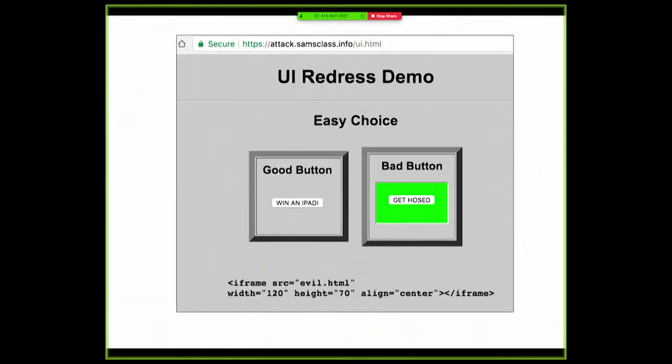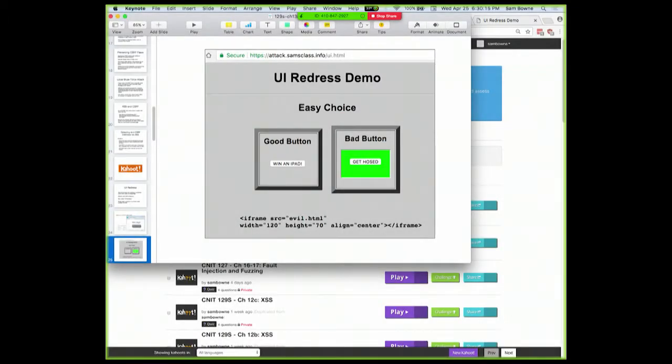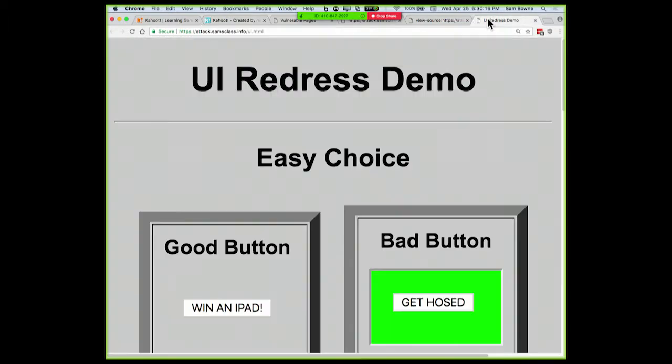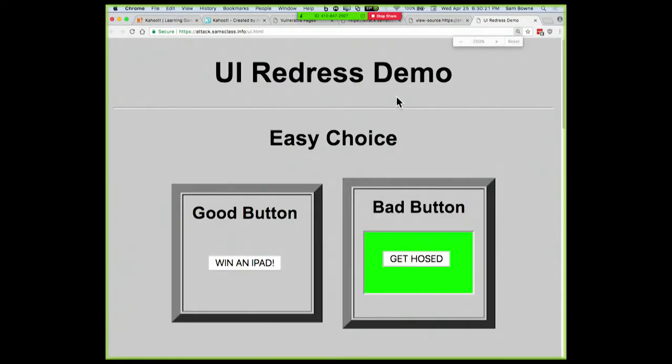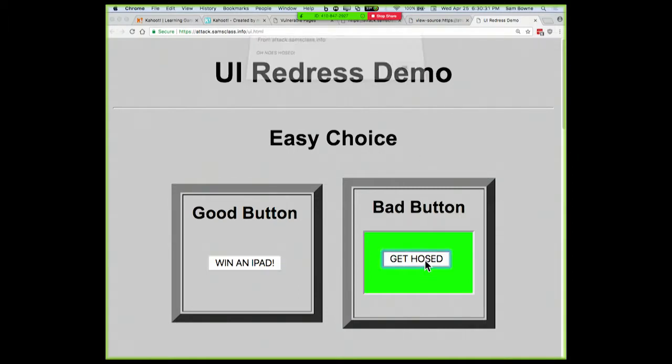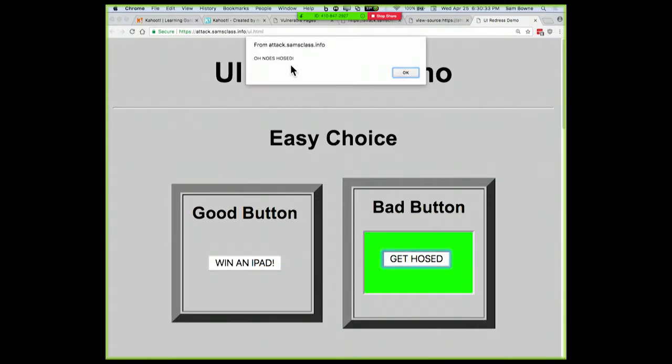So here it is in all of its glory. Here it is, UI redress. Okay, so here's the two things I have. I have a good button where you win an iPad and it says you win a free iPad. And I have a bad button that says you get hosed. And the trick is to make people think they're clicking on this one, but they're really clicking on that one.